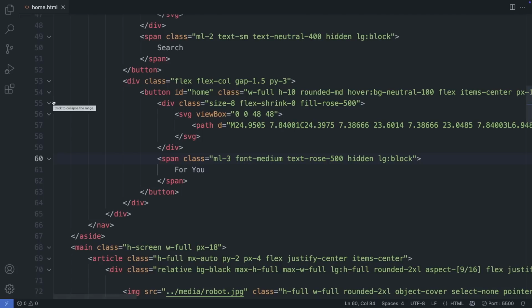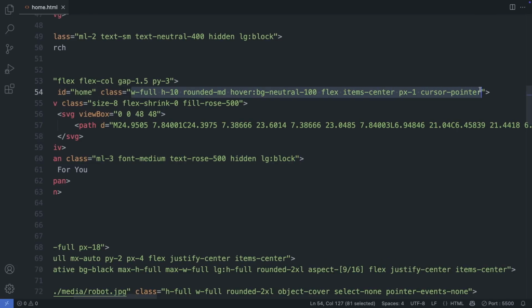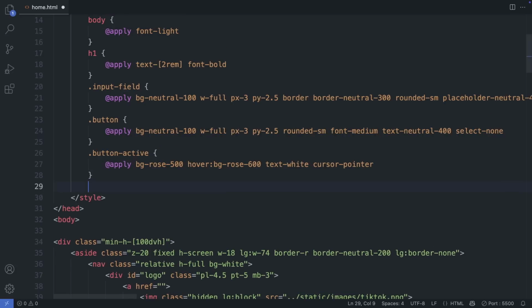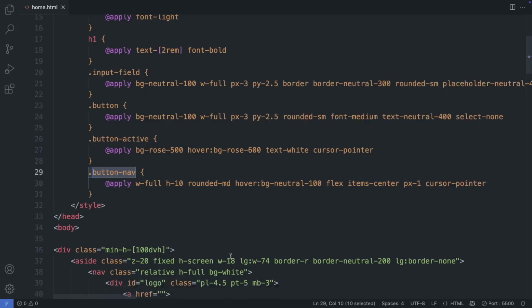Before I add the next button, I will just move all the classes we used for the button to the style sheet and create a custom class for it to make this file a bit cleaner. So I copy the classes, go to my style sheet in the head. I create here the button-nav class, add the apply directive, and paste the classes in here. Okay, and now we can use this class.